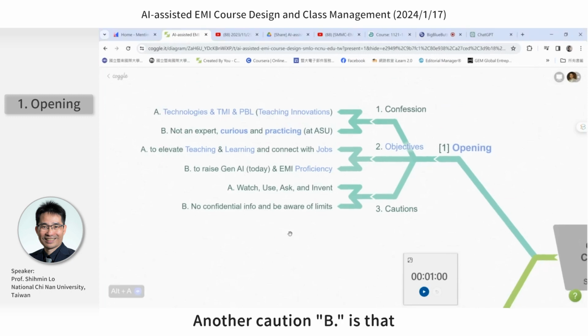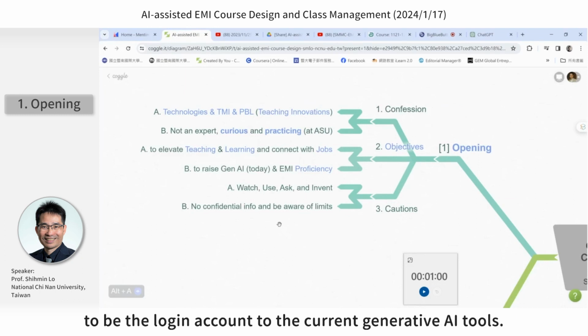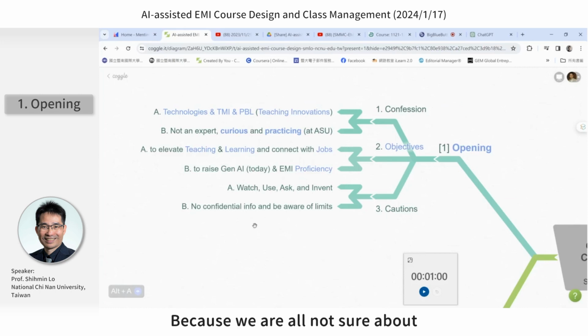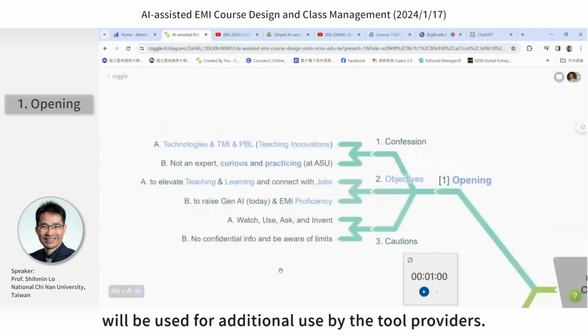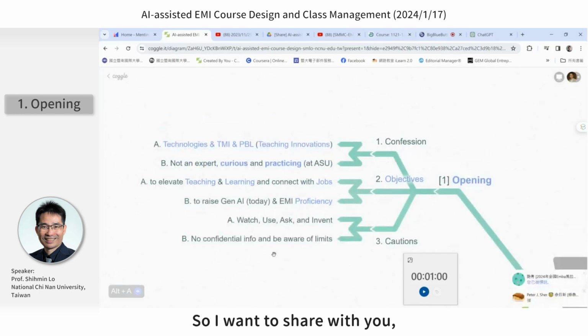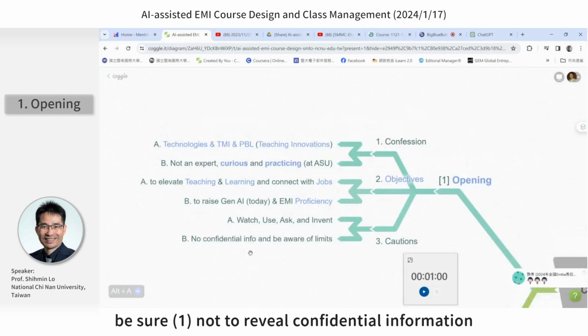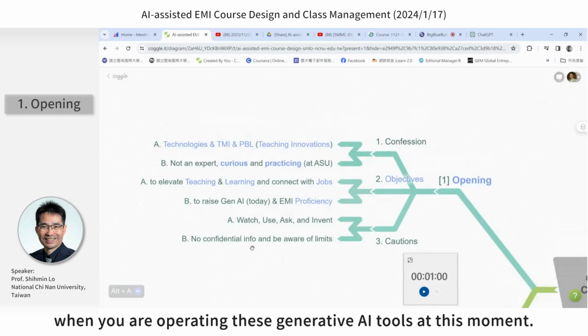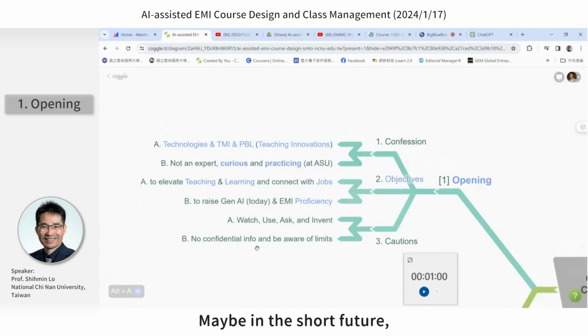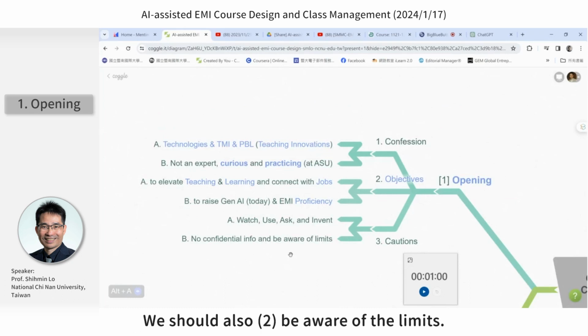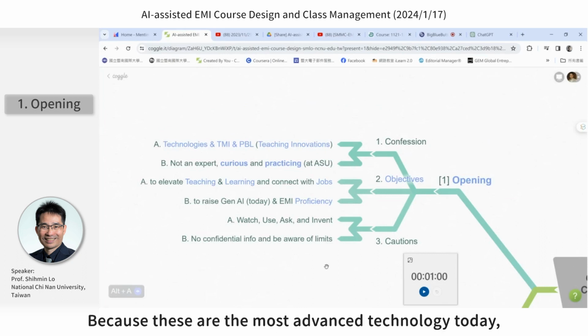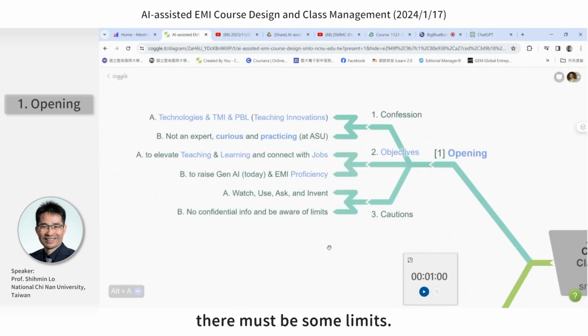And another caution that I want to share from my experience. I don't use my school email address as a login account for the current generative AI tools, because we are all not sure whether the text and all the information that we put into those generative AI tools will be used for additional purposes by the tool providers. So I also want to share with you, be sure not to reveal confidential information when you are operating these generative AI tools at this moment. Maybe in the near future, this kind of information privacy can be protected, and then we no longer need to worry. And we should also be aware of the limits, because these are the most advanced technology today, so there must be some limits.